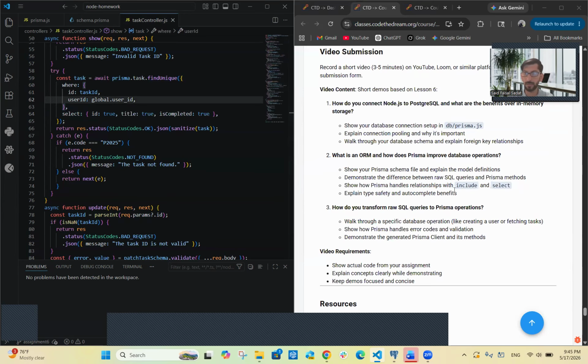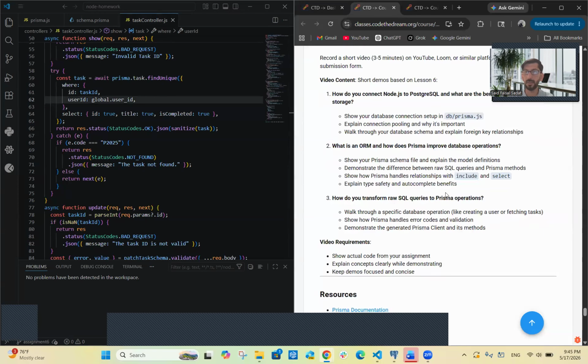Show how Prisma handles relationships, include and select. So include and select will be in the next sections, the lesson 7 topics, but include is for left or right joins, and select means which fields you want to select from the query.